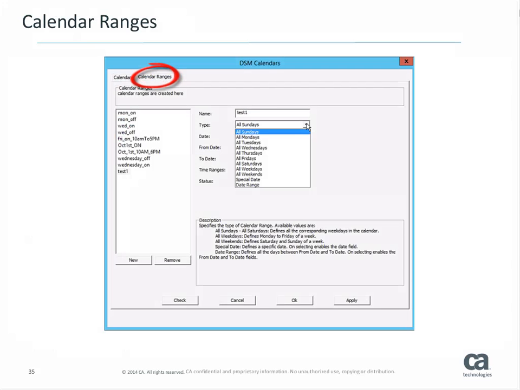We'll talk about calendars in a few minutes, but first you want to have calendar ranges. So range will be things like all Mondays or all Tuesdays or all Wednesdays or all first of the month or something. Those would be your ranges.